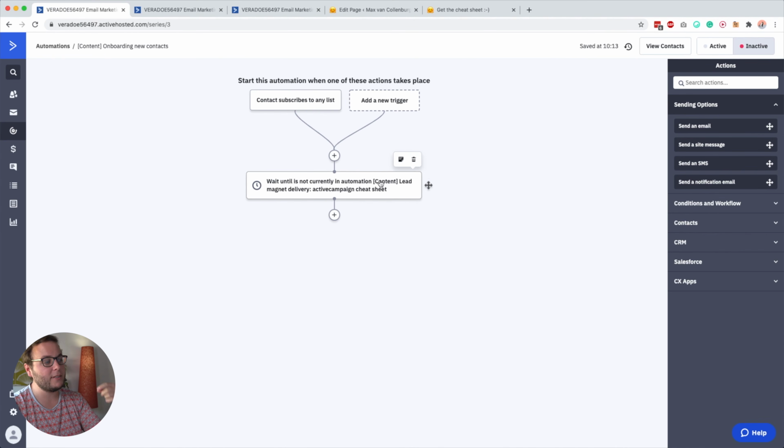So imagine they just signed up for the ActiveCampaign cheat sheet. They're first going to get that email, and the moment they open that email, they will continue, because then they're not currently inside that automation anymore. And people will maybe just sign up for your list or your newsletter, so not like a download. Then the onboarding will also start, and because they have never been in the lead magnet delivery automation, they will also continue right away.